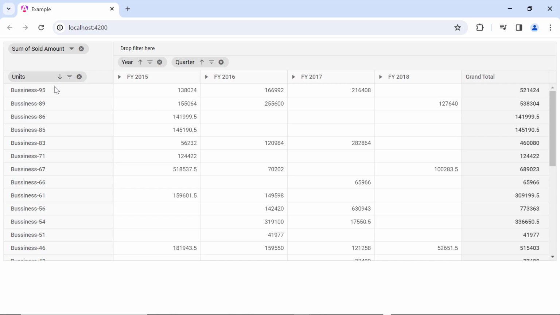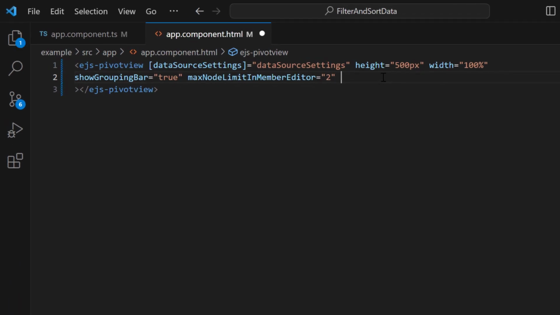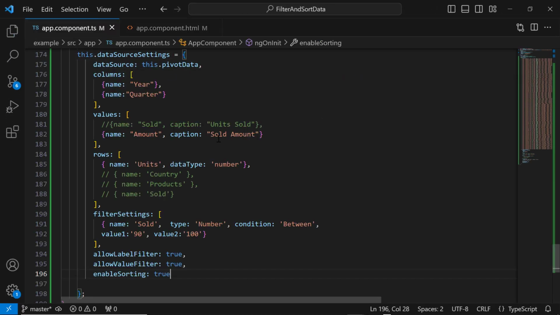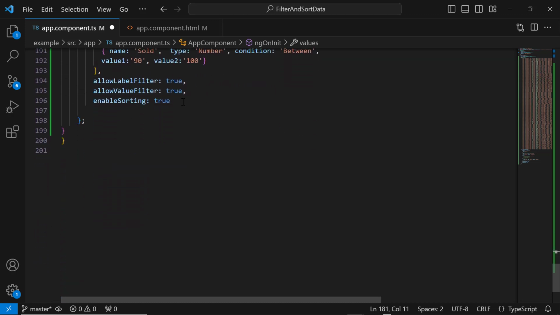Next, I will show you how to perform value sorting. This sorting method is used to sort individual and aggregated values in rows or columns. Assume I have multiple value fields in the values axis and want to sort one. To demonstrate, I set the Enable Value Sorting property to True. Then uncomment the sold field in the values axis. Now I plan to sort values of the sold amount field in 2015 in descending order.